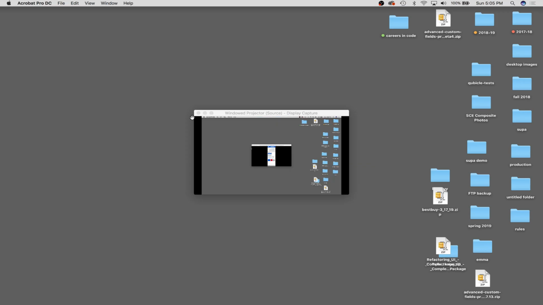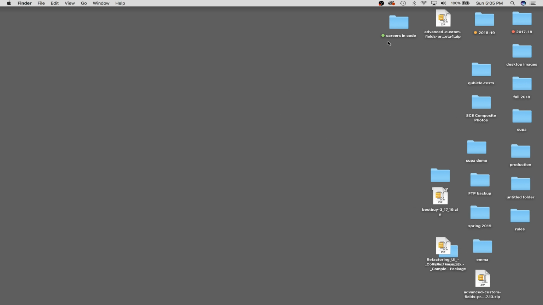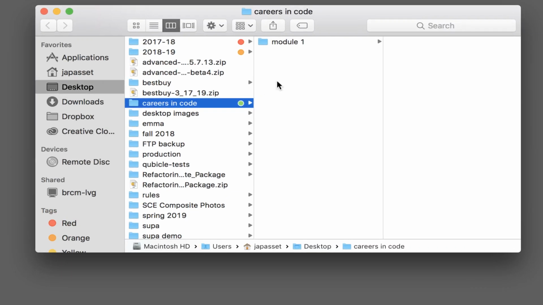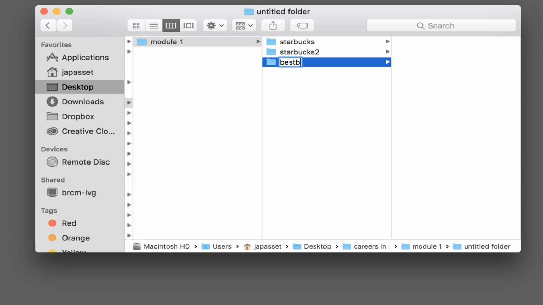Let's start from complete scratch, as in we're going to make a brand new folder inside Careers in Code. I'm going to do Module 1, and I'm going to make a new folder, Shift Command N, and I'm going to just call this Best Buy.